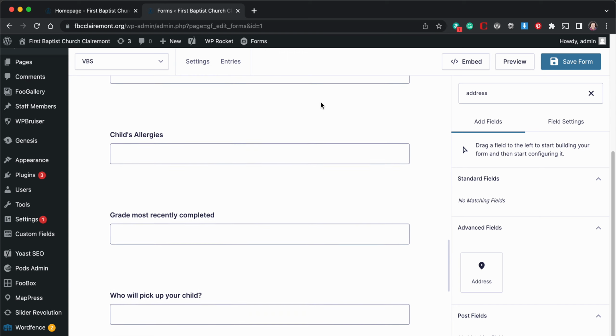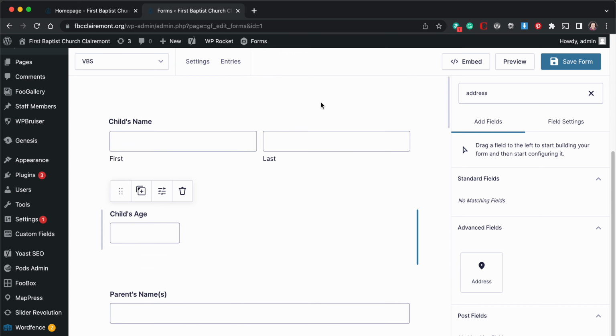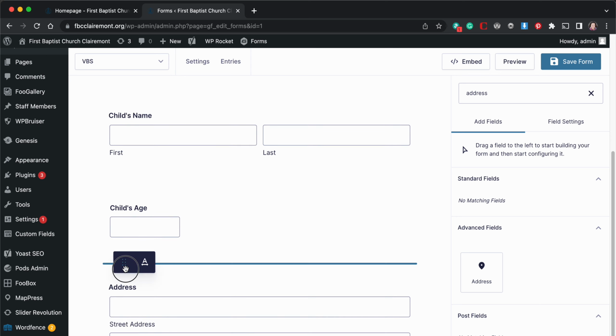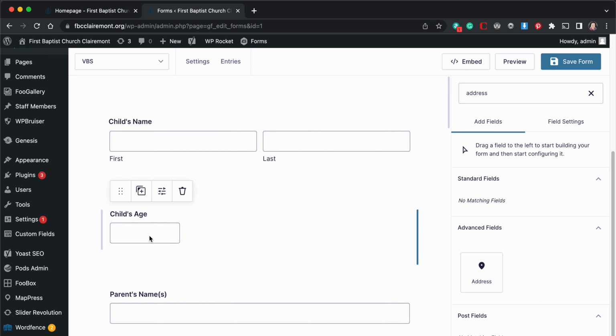You can also drag and drop fields. So for example, if you wanted the parent's name on this form to come first, you would simply click on these dots here that say move and drag it to wherever you want it to appear on the form. Okay, so I'm going to put it back where we had it. And once you're happy with your form and you've saved it, you click on this button here to save it.